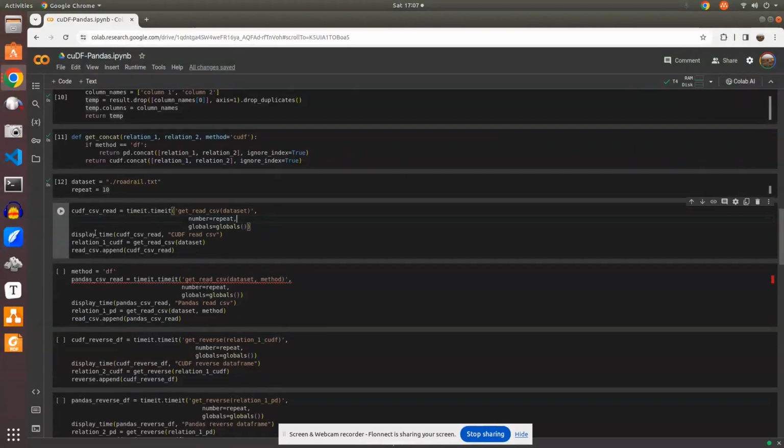Here we have given this parameter. And next, once this is executed, we'll get the total time taken by this particular function, which is get read CSV, and it will be stored into the read CSV list. And here we are also storing the data result of this particular read CSV into another data frame. Okay. Now let us run this one.